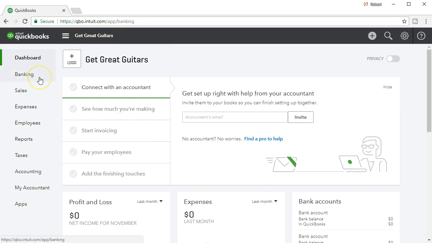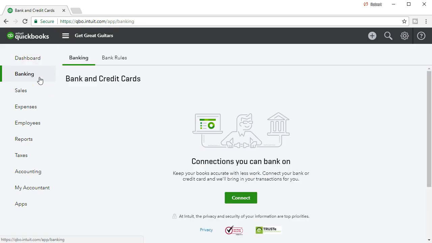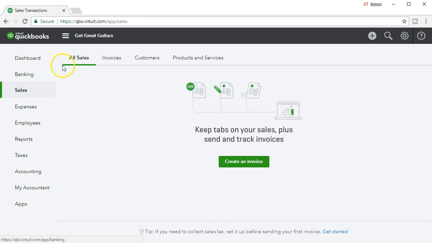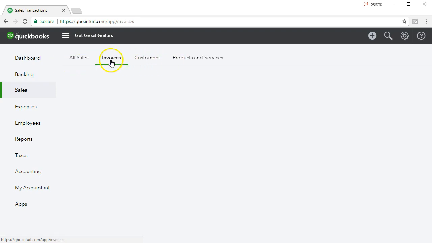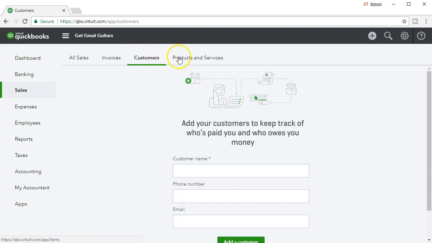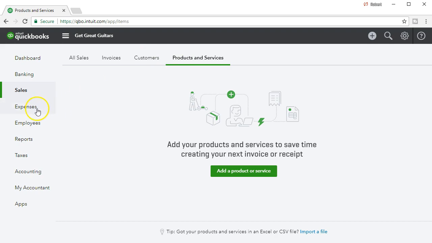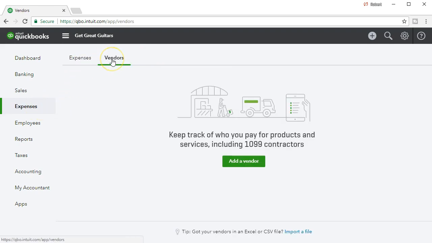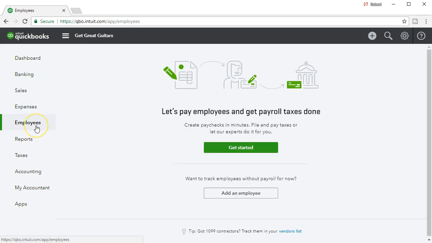Then we've got the banking tab. We'll go through these tabs a bit more in depth as we start entering data and look through a file that has more data. But we have the sales tab, and once you go into these, you want to check the tabs up top and see how to navigate through this. We've got the customers up top here. We can enter new customers, products, and services. And then we've got the expenses, and then the vendors, that's who we owe, that we can enter there. We have the employees, of course, and we'll enter our employees there.